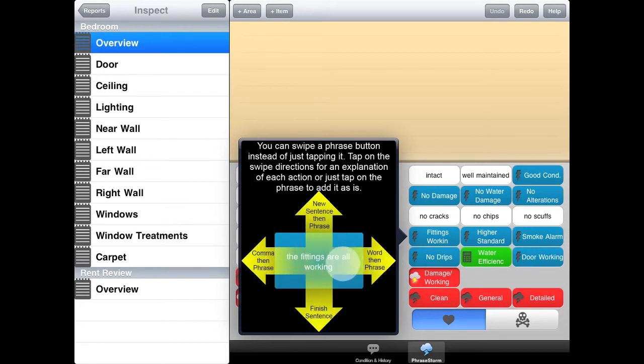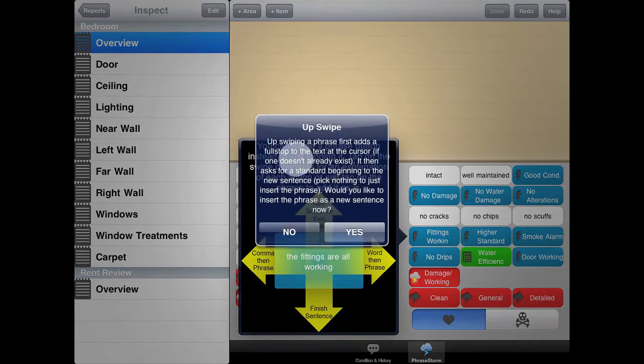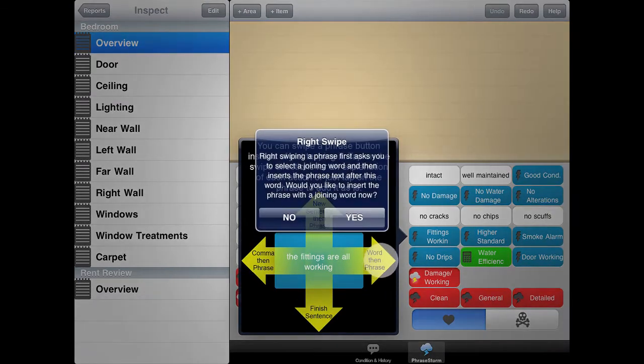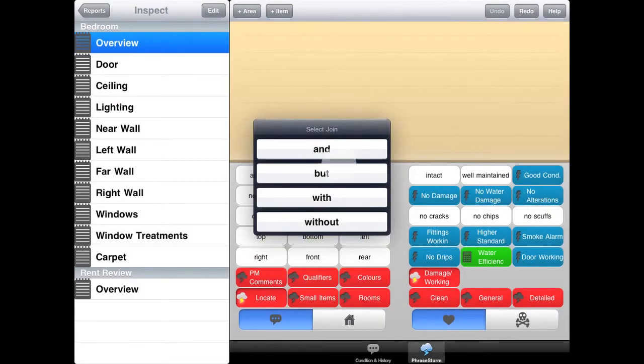Tapping on the central button will simply insert the phrase as if you were tapping on the actual phrase button. If you tap on any of the arrows, however, a message will appear explaining exactly what the swipe gesture does, and gives you the option to check the other gestures with no, or to go ahead and use the current gesture with yes. Tap outside the tutorial window to cancel it.